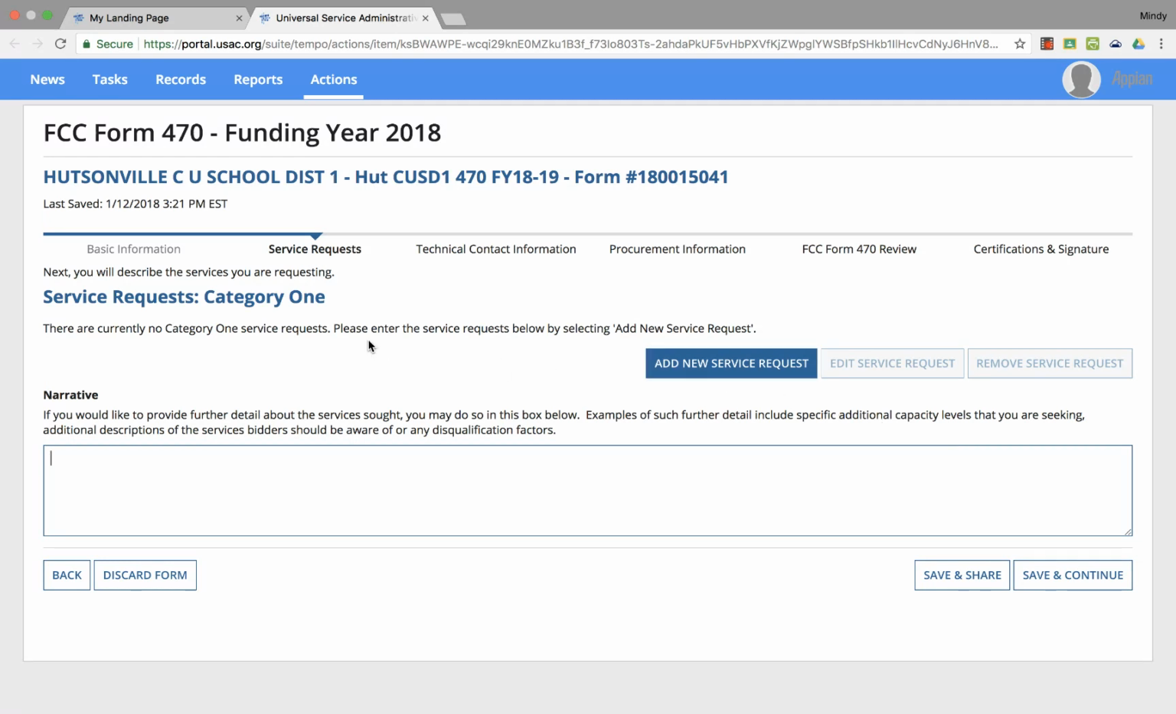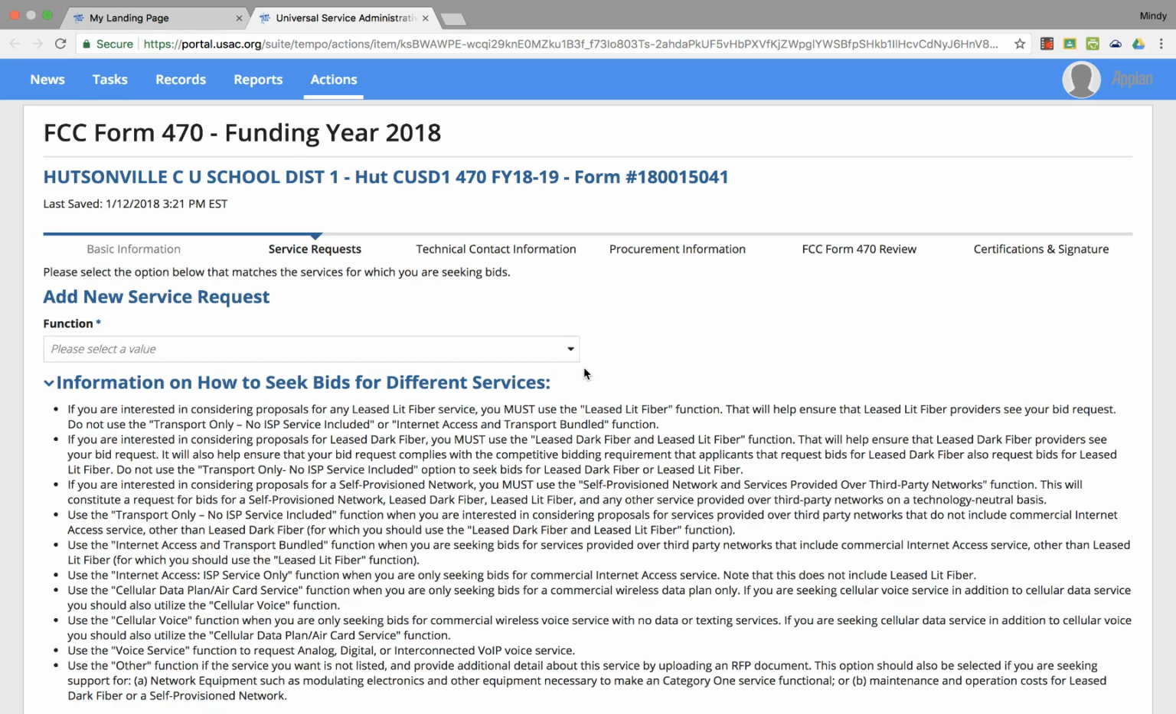So here we have where we put our service request. And again, this is just Category 1. If we had chosen both Category 1 and Category 2, we would find that Category 2 section below. There is a section where you would put new service requests and then a narrative for that entire category. So we're going to enter in new service request, a couple of different things here.